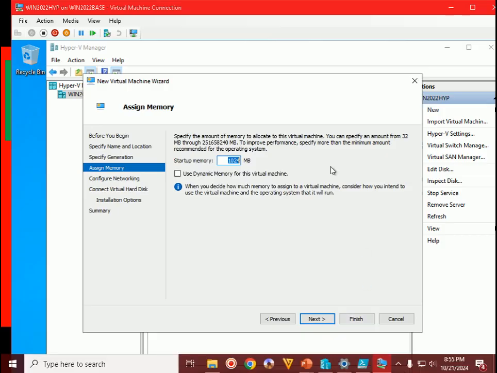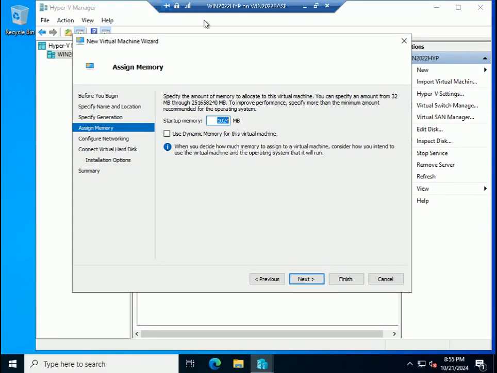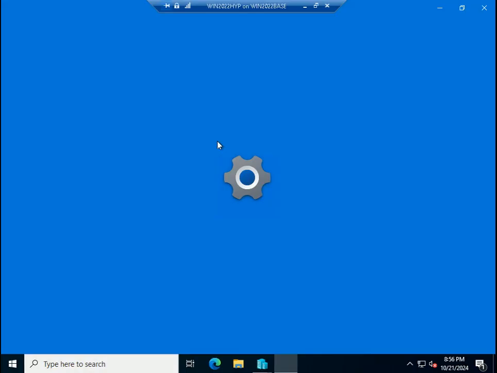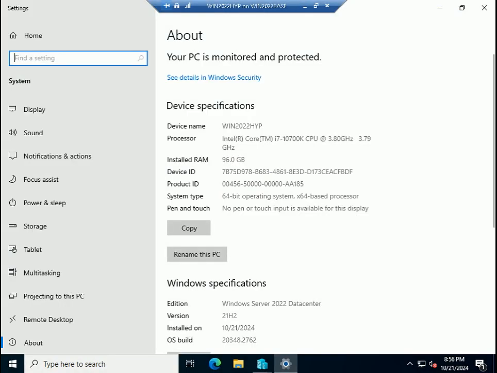So if you remember, our virtual machine Windows 2022 HYP virtual machine is having how much of RAM? Total 96 GB of RAM. Okay, let's verify it. Just a minute. You can see the Windows 2022 HYP and how much RAM it is showing, 96 GB. Although this is a virtual RAM, but still 96 GB it is showing.